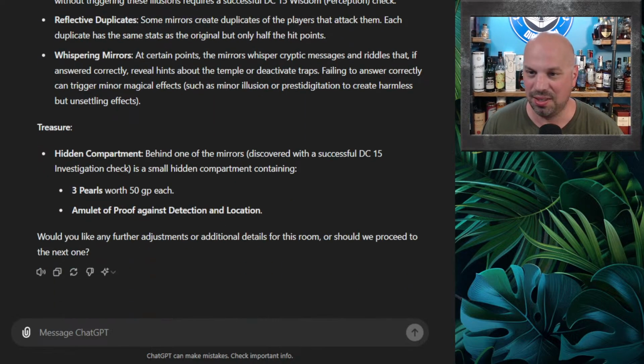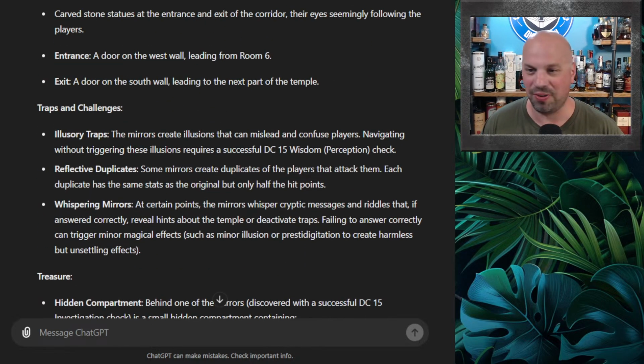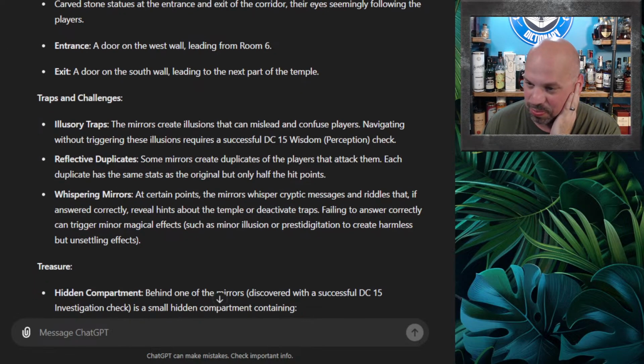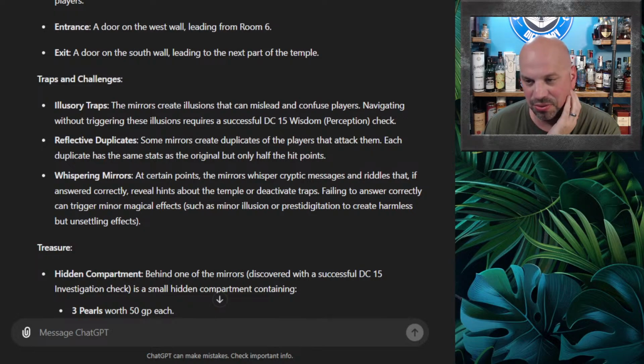Let's see. So illusory traps. I want to find out what this room's even about. The mirrors create illusions that can mislead and confuse players. Navigating without triggering these illusions requires a successful DC 15 perception check. Some mirrors create duplicates of the players that attack them. Each duplicate has the same stats as the original, but only half the hit points.